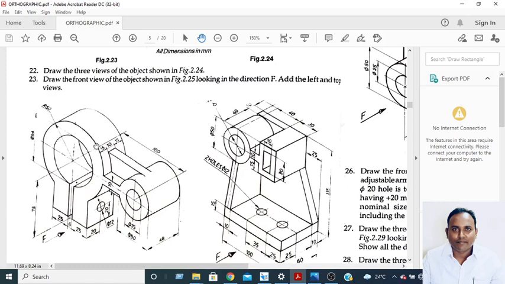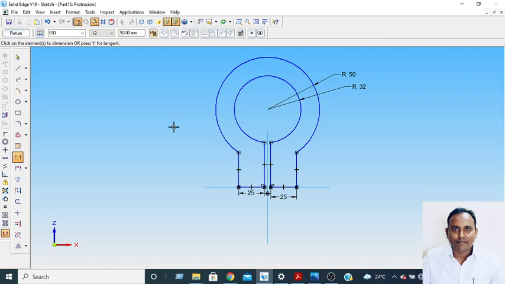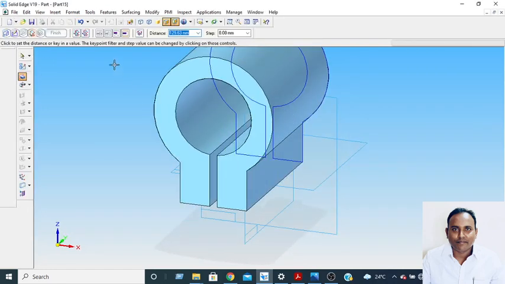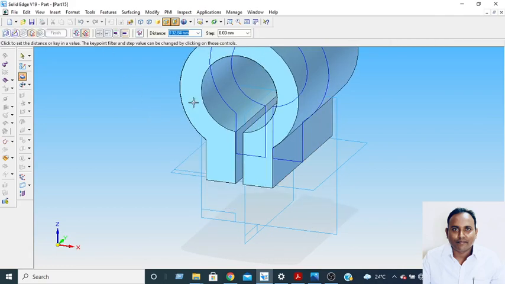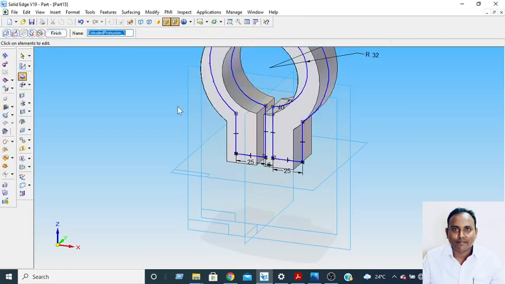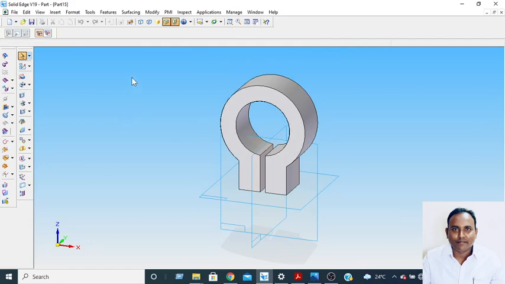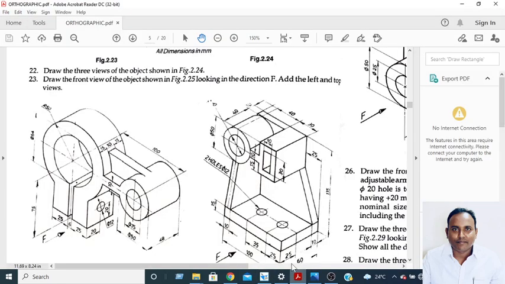Now I will protrude for a distance, which he has given as 15, 15 and 10, that is 40. Return. Symmetric extent for a distance of 40. 15, 15 plus 10, 40. Enter. Finish. Fit.